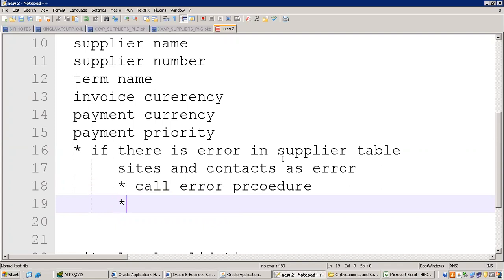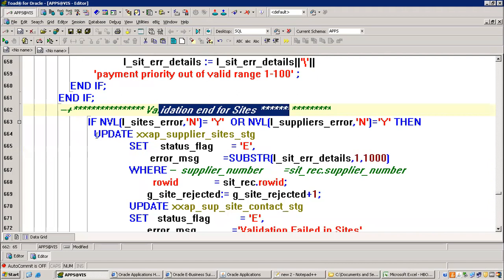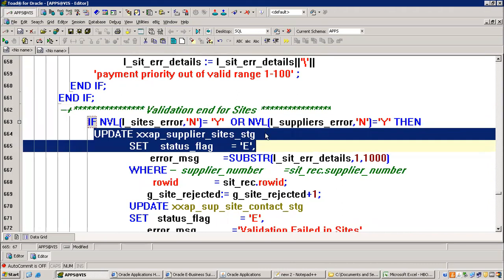And next, if you get an error, immediately you need to increment the error count because we have to report it, right? These many records were rejected. So that is called incrementing the rejected count. And one more thing: the moment you get an error, we have to update the staging table also. That's why we mentioned update staging table with the flag E, not only the error procedure. Your own staging table also we have to mark as error E. So the fourth point is this.